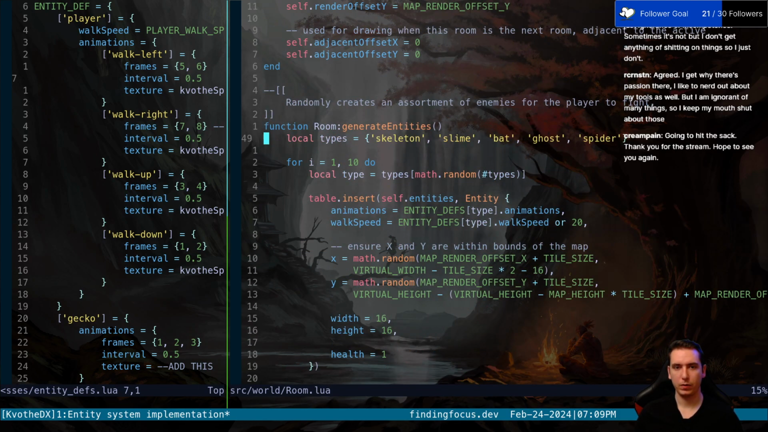So they give themselves a table of all the different types. They save a variable for a random type so that they can instantiate into their animation table in entity def. So the entity def, given the type, goes into what we just typed over there. So if we say gecko right there in the type and dot animations, then we make that entity's animations get all of the values that it needs to update and render those frames at that interval, at that texture.